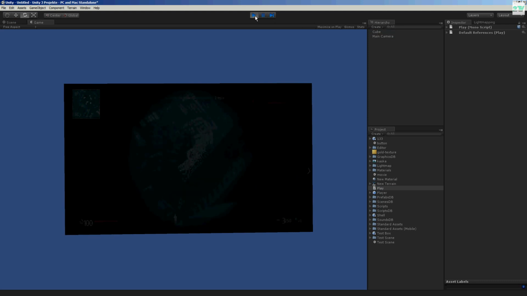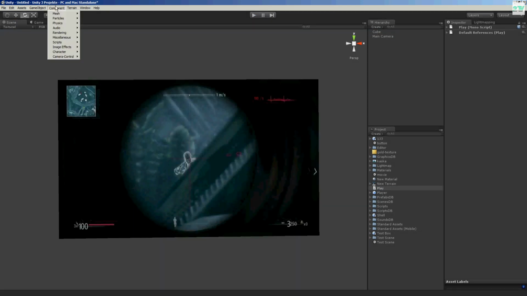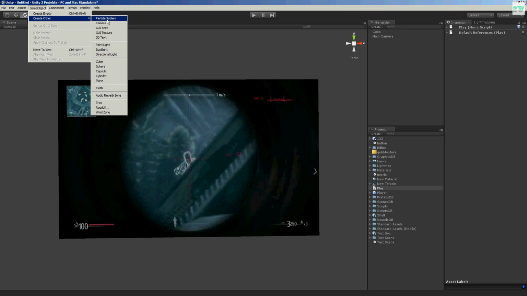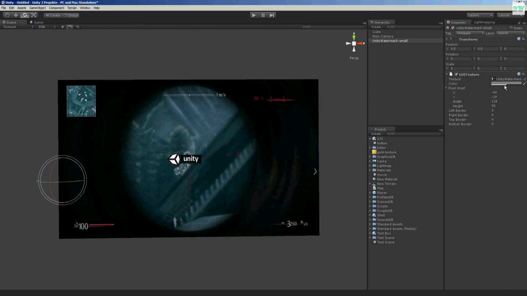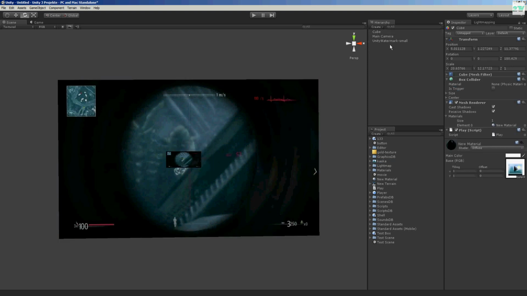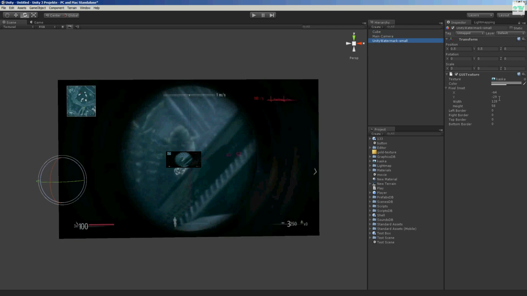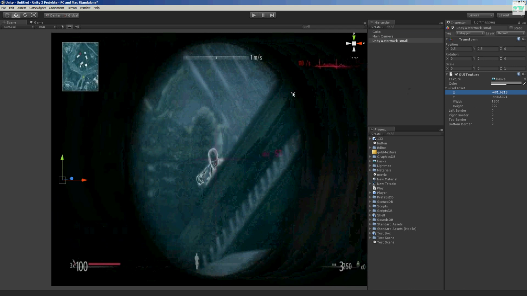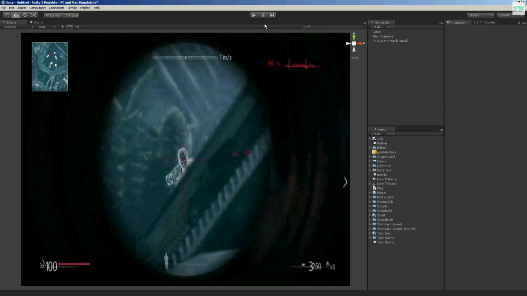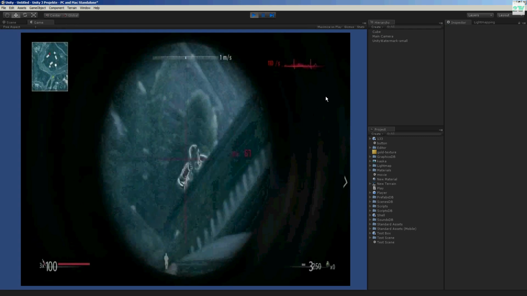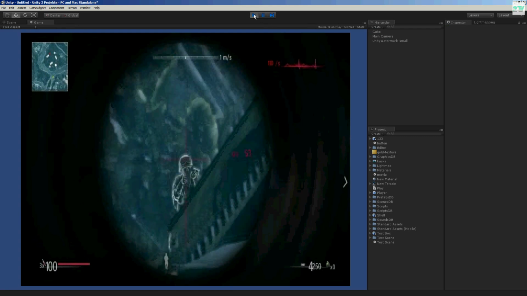You can make this with GUI here. Create GUI texture. Take here this script. Set high. So. And if I now play it, we have a GUI with a video.